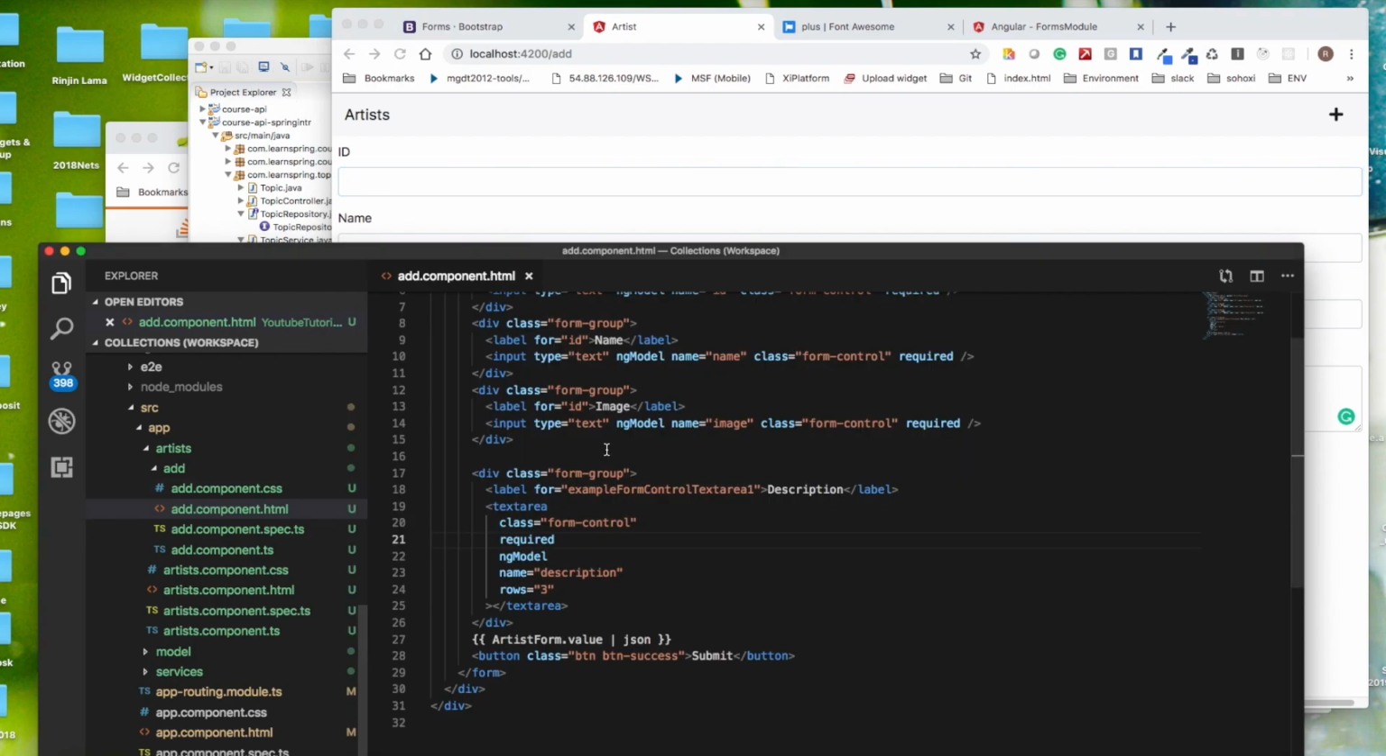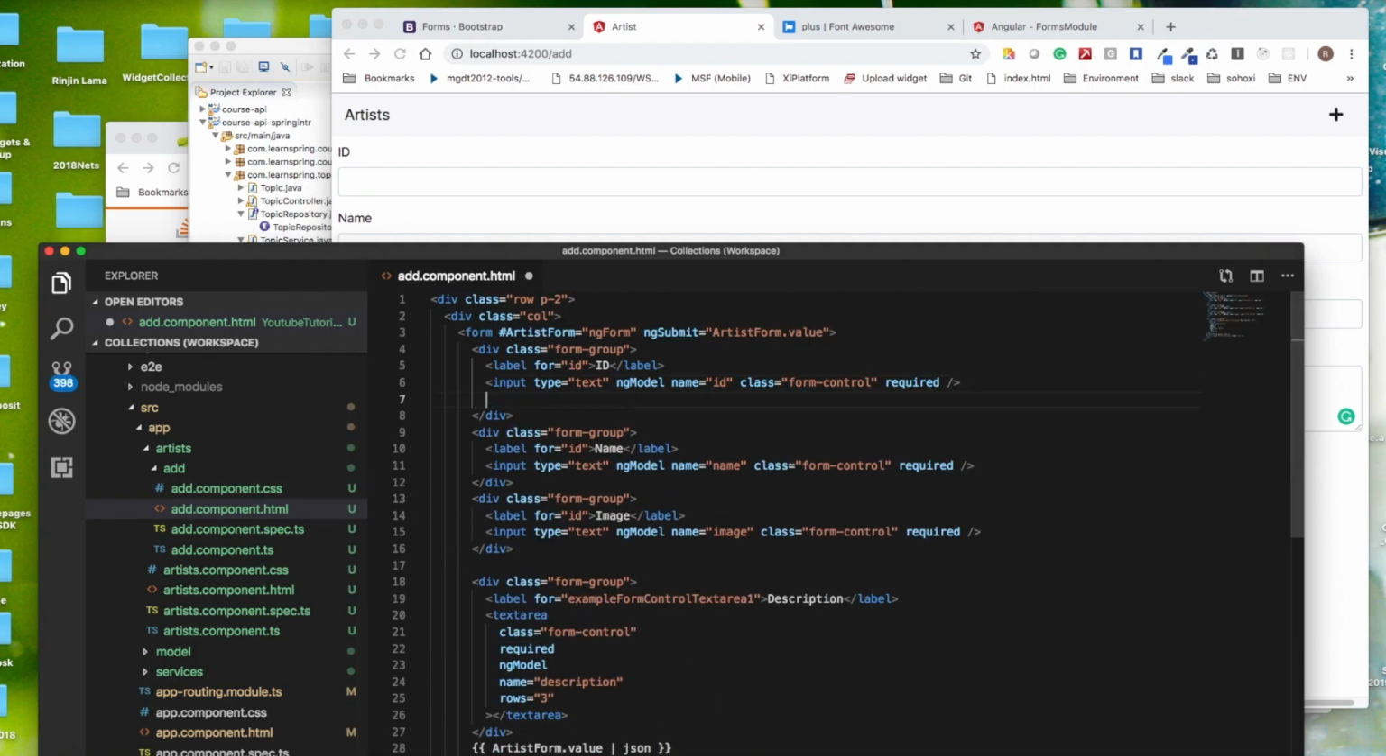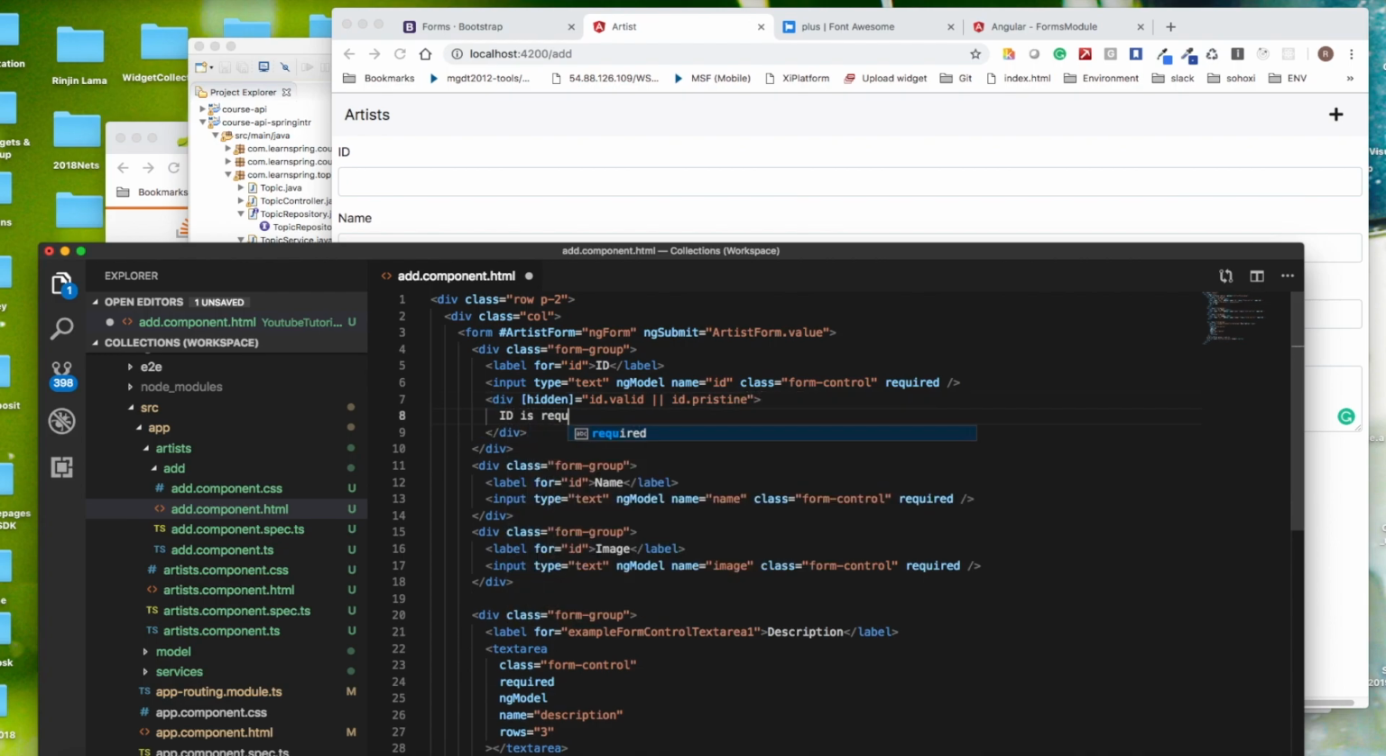You can also add a validator here. So let's try to add a validator here. So I'll just do div here. Div. I'll just make this if hidden if id dot valid or id dot id is required. So I'm going to do here a class alert dot alert dot danger.